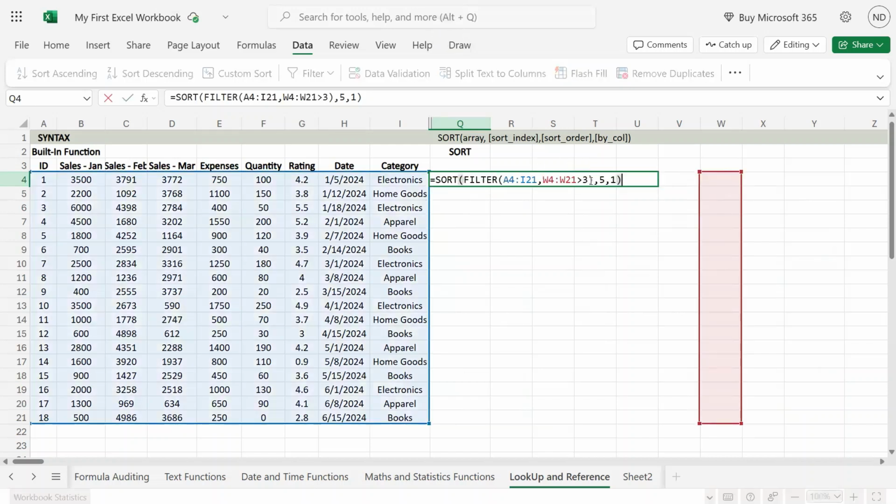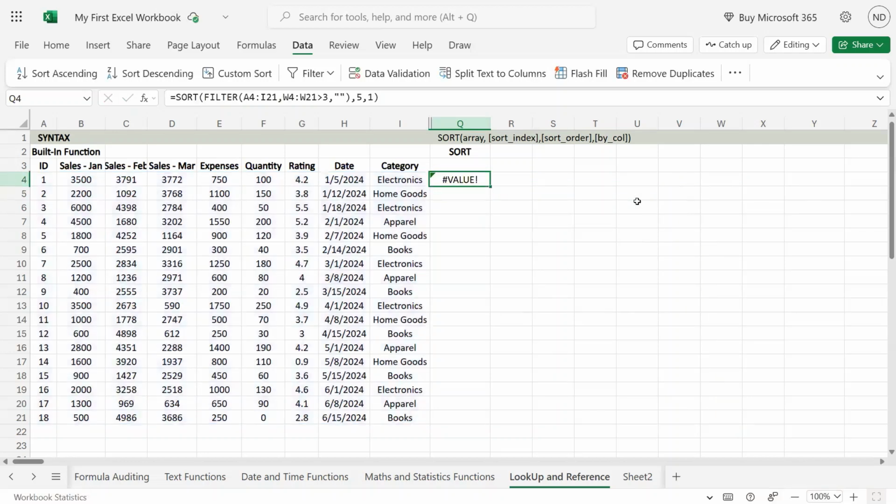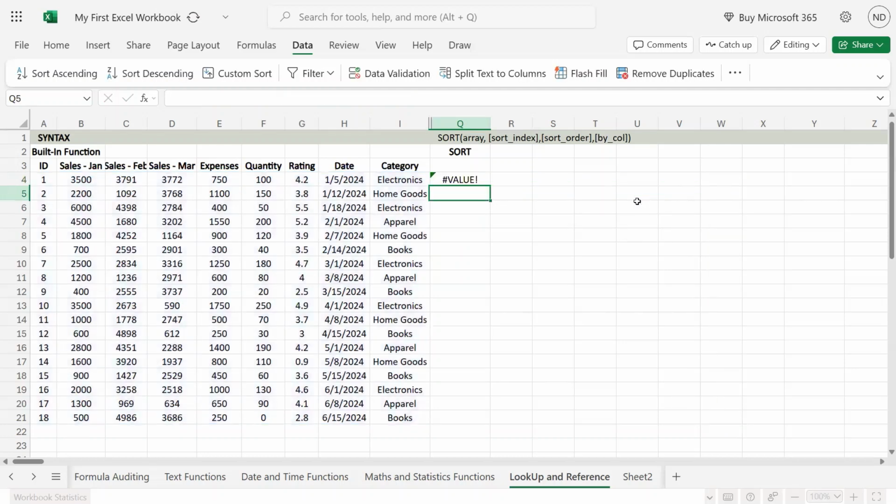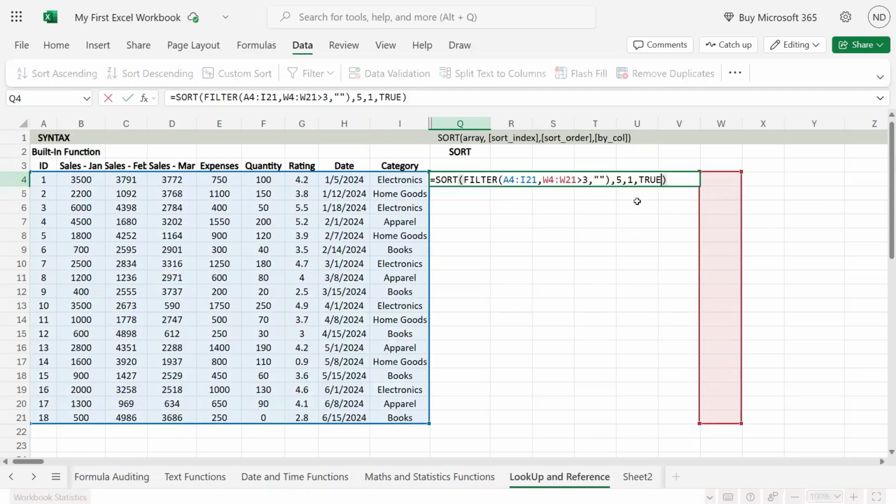How do I correct it? I missed something in the filter. I'll say comma, I'll just put a space and say enter. So it is giving me a value error, which probably means I am doing something wrong in it. So let's see what we need to do. Let me put it as true. No, it is still not allowing me.